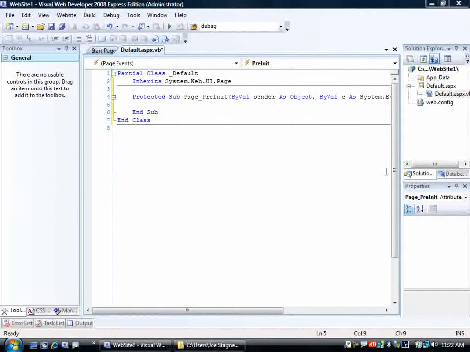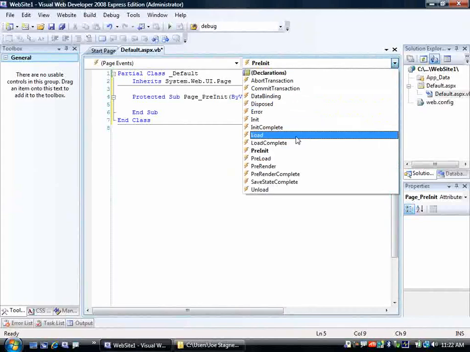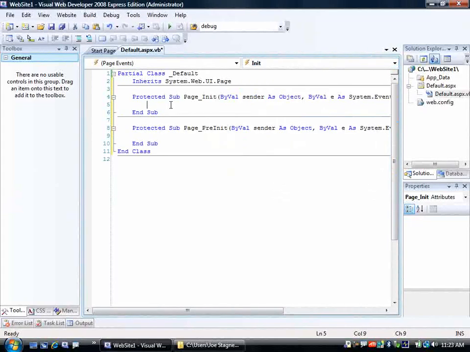Next, we have the page's init event. So let's go ahead and generate an init event handler. Init gets fired after all the controls on the page have been initialized and any skin settings have been applied to those controls. So it's in the init event handler where we might want to read or write any specific control properties.